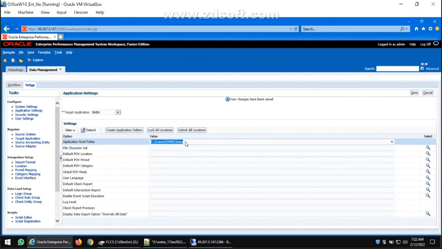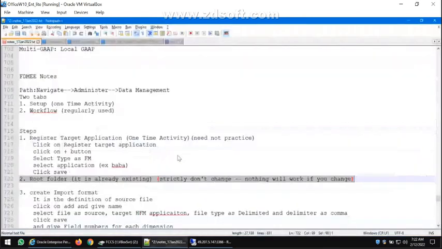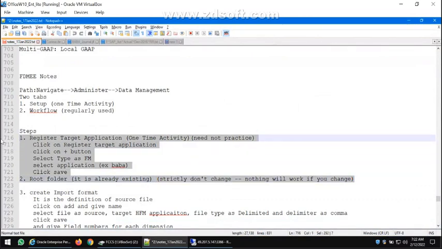Once again, I'm saying. For example, if Indrajit puts in his folder and creates it, and Sunil comes and changes that one, nobody can use that one. It should be unique. For an entire application, there will be only one folder. That is the reason I clearly mentioned here: strictly don't change. Nothing will work if you change. Once again, I am saying, the first two steps you cannot practice.